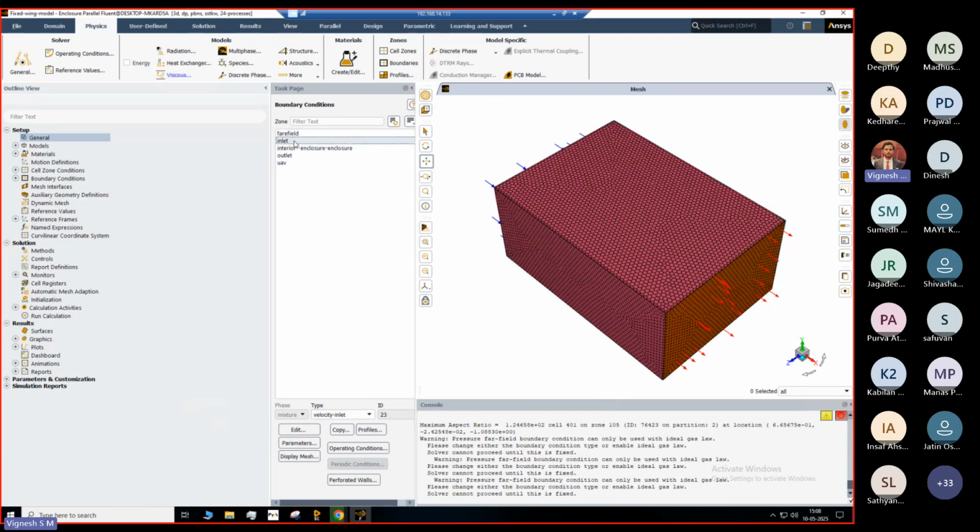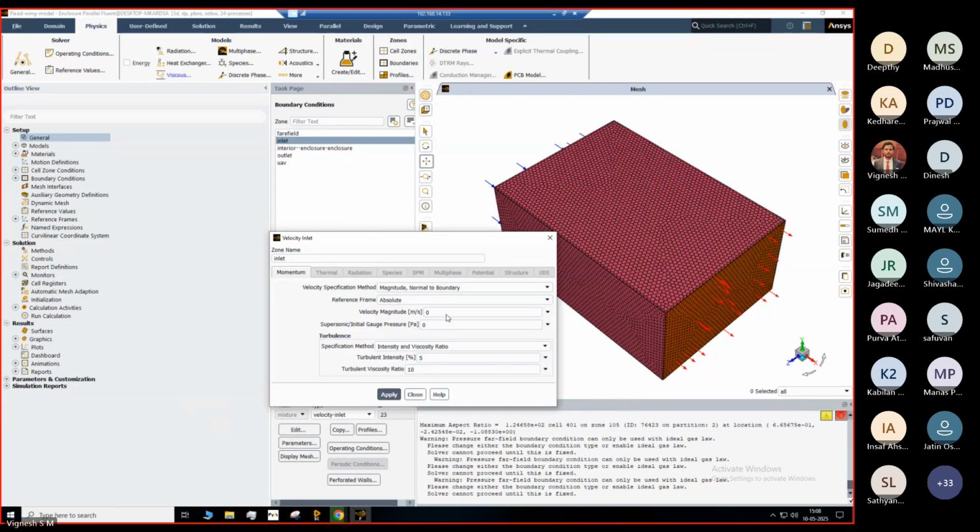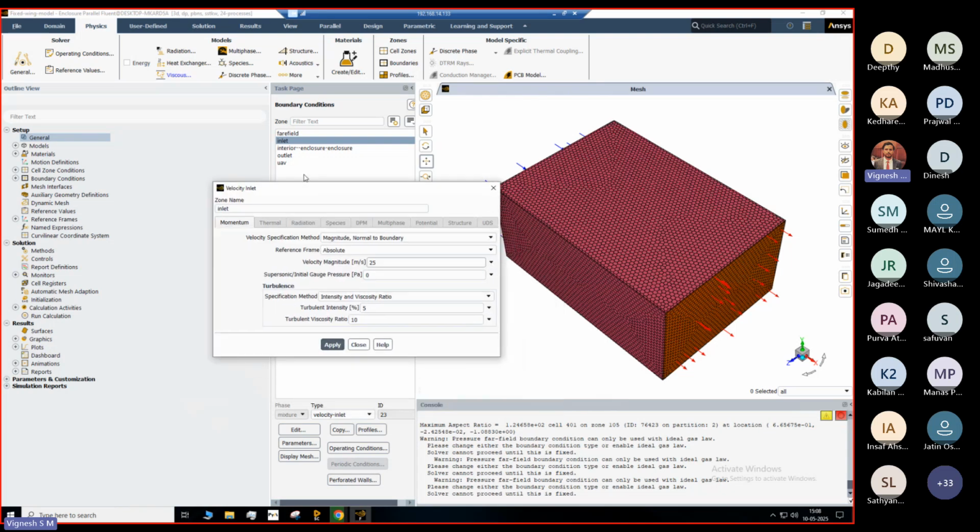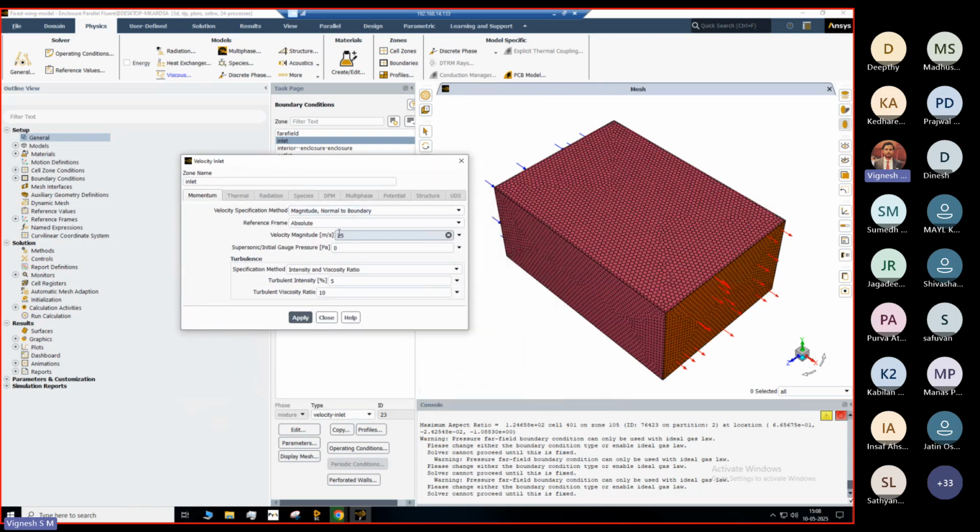Also, next boundary condition, I need to look for the inlet, which is a velocity inlet. So I can just click edit and feed a value. I'm looking for what happens to this drone when it flies at 25 meters per second. So I'm just feeding it 25 meters per second.